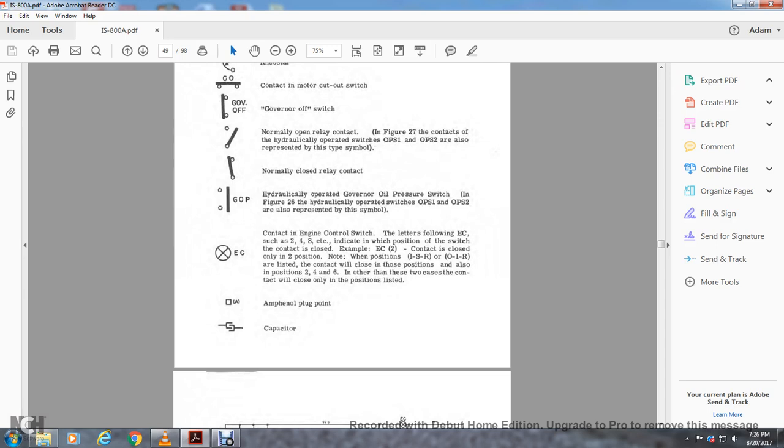Your buck crossing, and it says EC. This is your engine control switch layer. The following EC, such as the 2-4 S, etc., indicate the position of the switch with the contact closed, with only two positions when the ISR and OIR are listed with the contact. Also the positions 2, 4, and 6 and other two cases with the contact closed on the position listed.